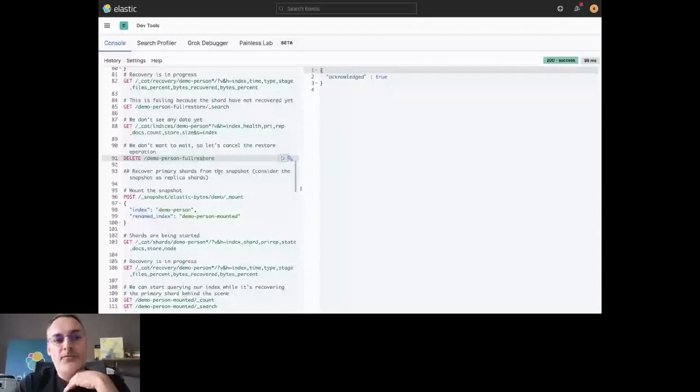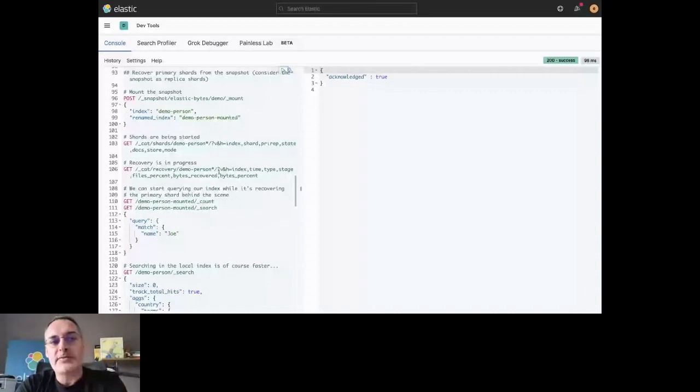So instead of doing that, from 7.11, we can now recover primary shards from the snapshots. And so we will consider the snapshot as replica shards, which means that we can cut the cost by half, because we don't need to allocate any more replica shards on the physical machines. To use that, we can use this _mount API, where I want to mount this demo index from this snapshot, and I will use this demo person mounted name for the index name.